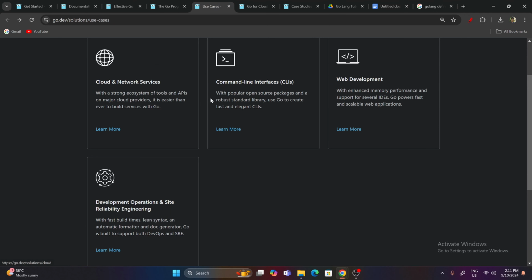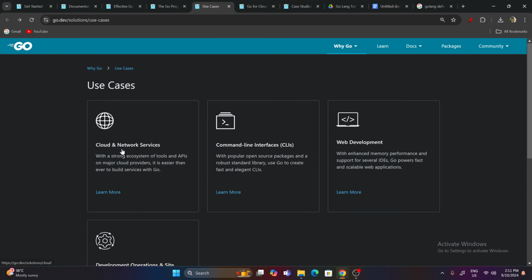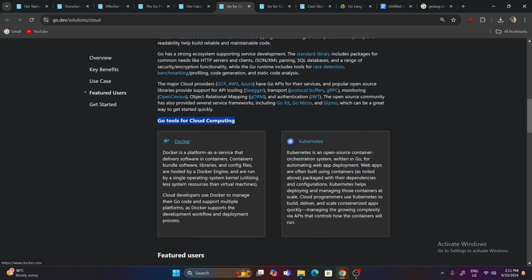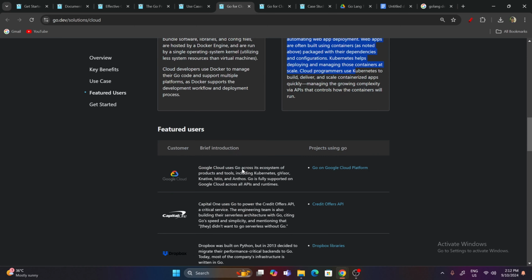So use cases, as already told, it can be used in cloud and network services, command line interfaces, web development, and development operation and site engineering. Now let's see examples of it. Cloud and network services: Docker and Kubernetes are very good examples that have been developed in Go language. Okay, the definition, you can read it over here.